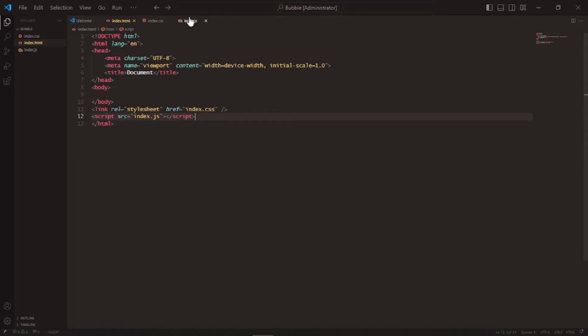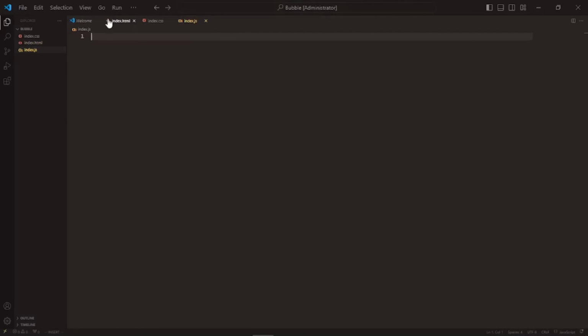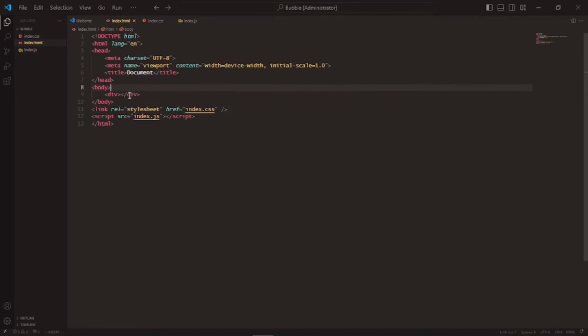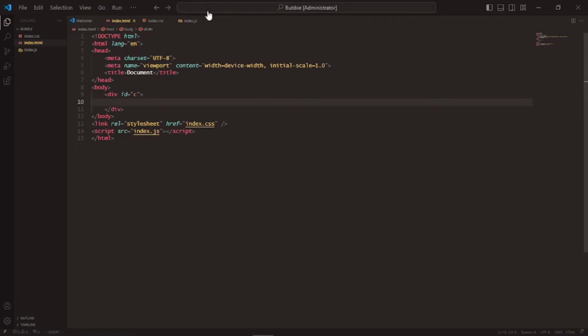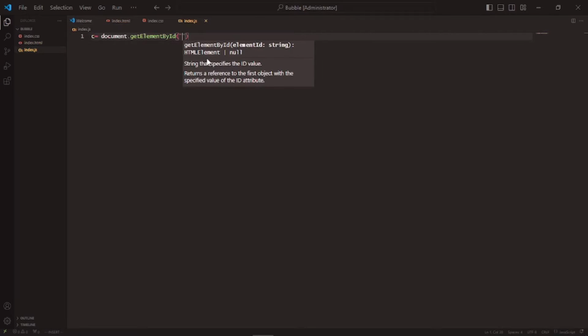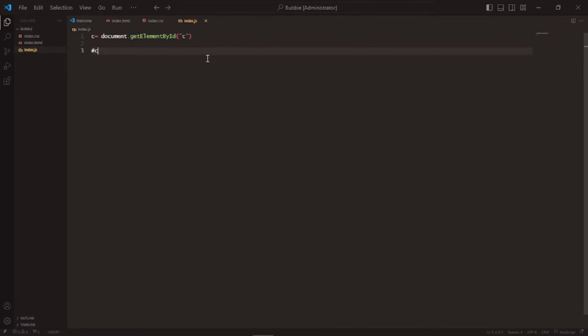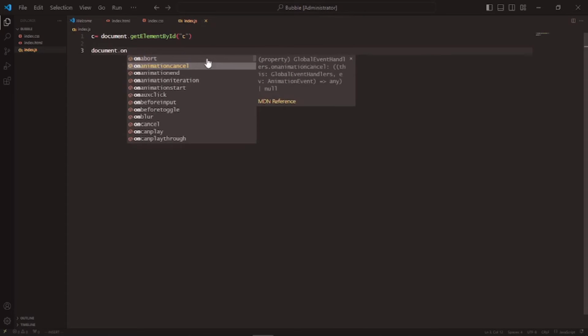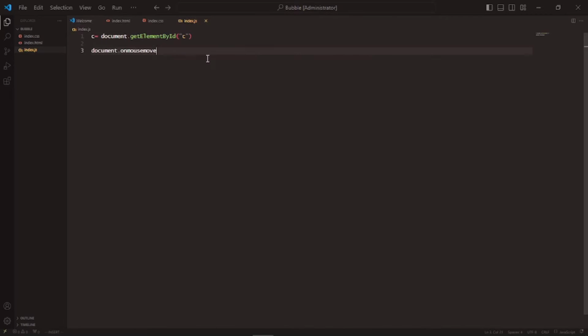Now the first thing I'll start with is the JavaScript. For the JavaScript, I'll create a div, call it C, then I'll write hashtag C equals to document dot getElementById C, document dot onmousemove equals to E.